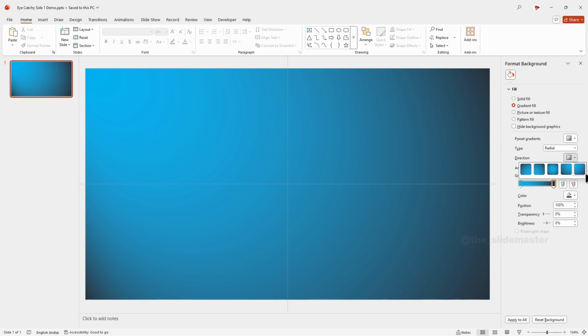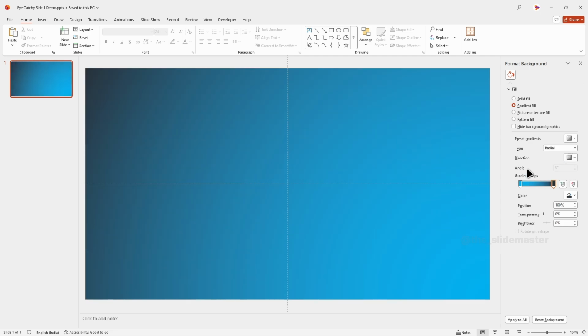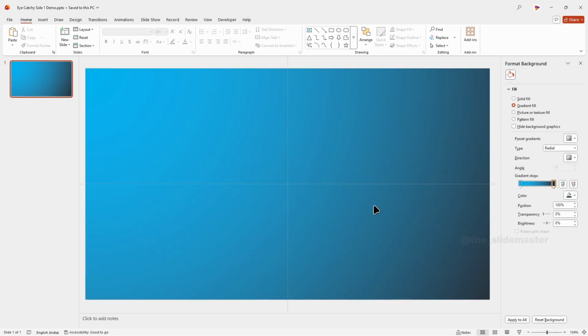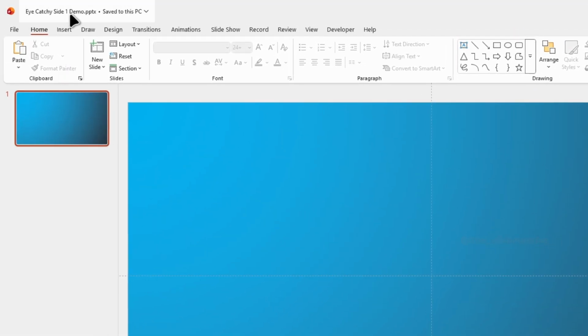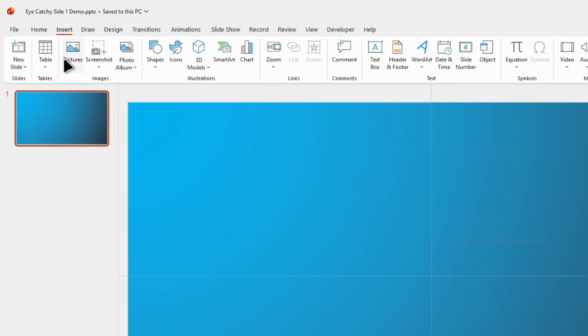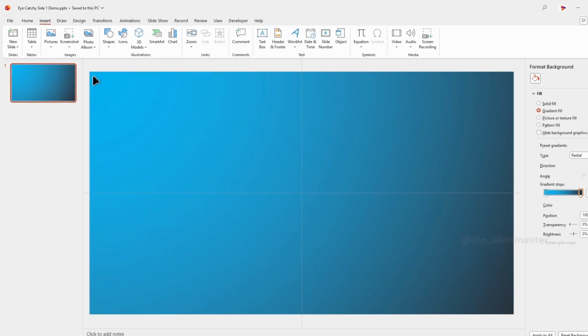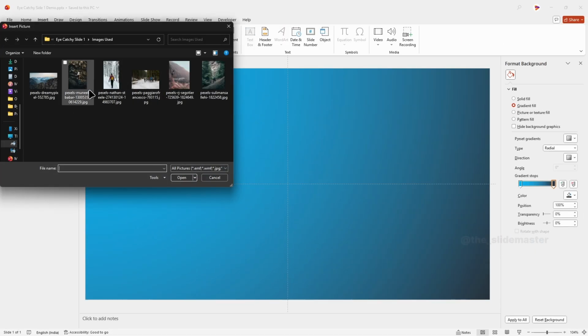You can also adjust the gradient direction here. I like this one, so I'll keep it as it is. Next, let's start inserting the images. Go to the Insert tab, click on Pictures, and select this device to pick an image from your device.